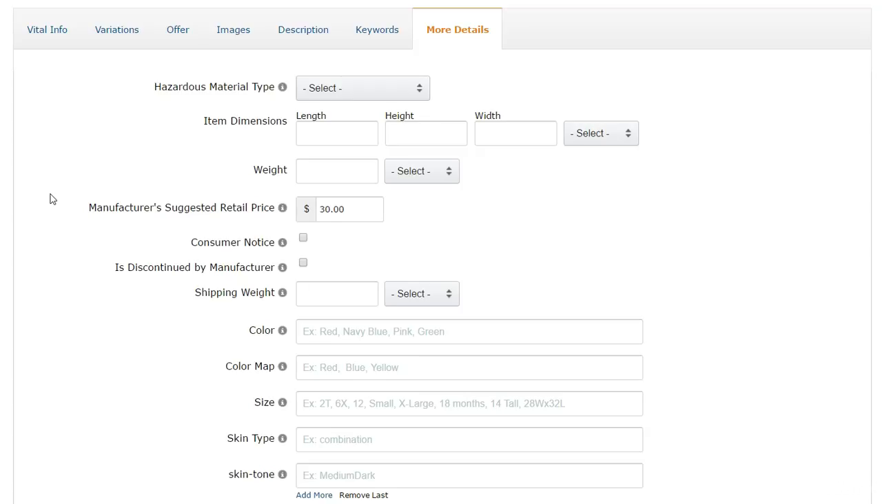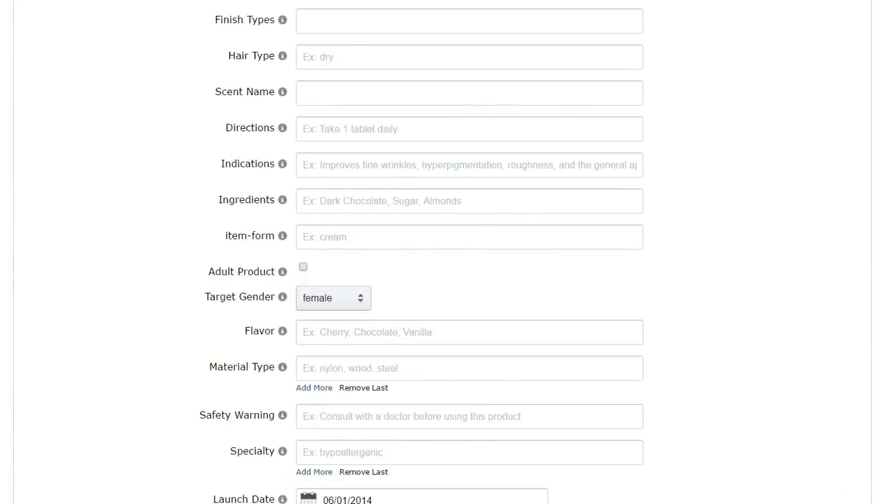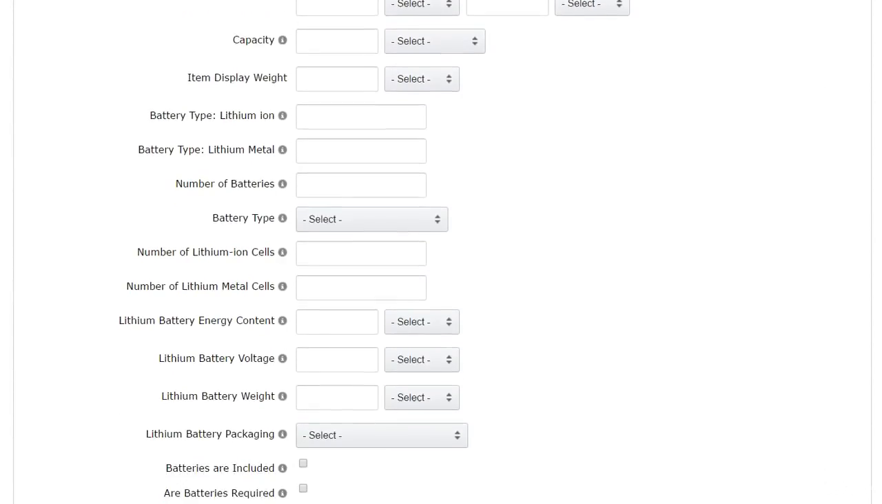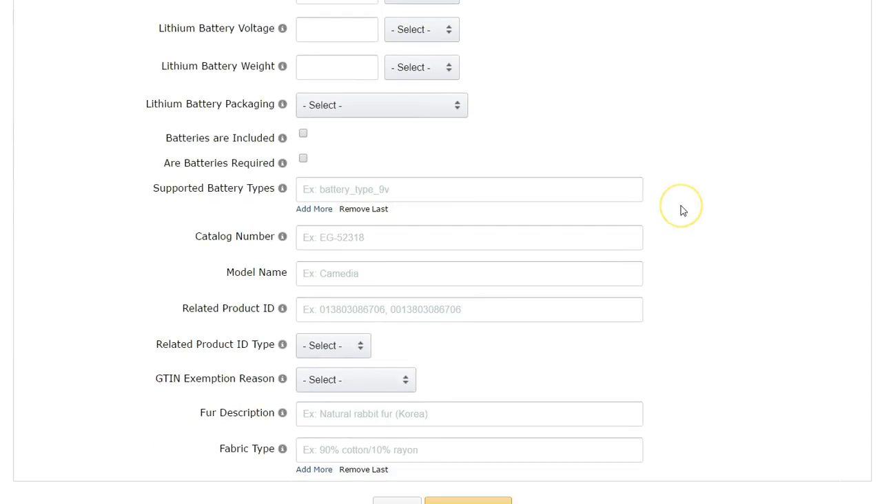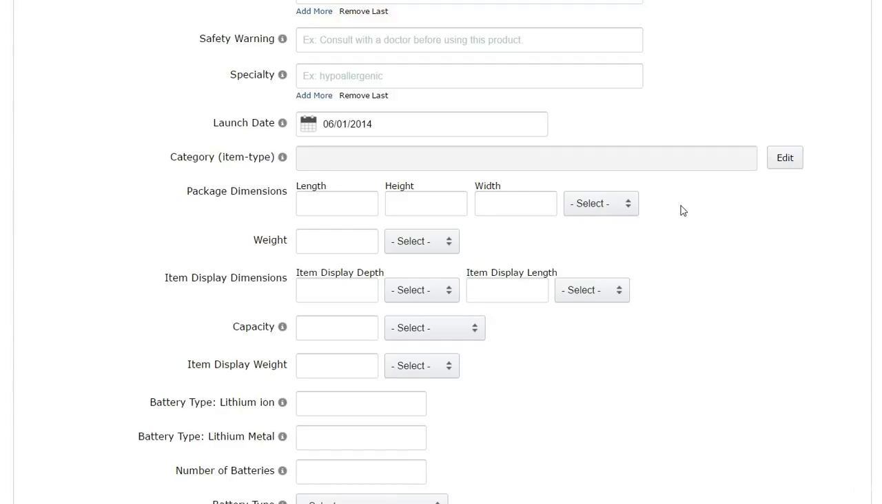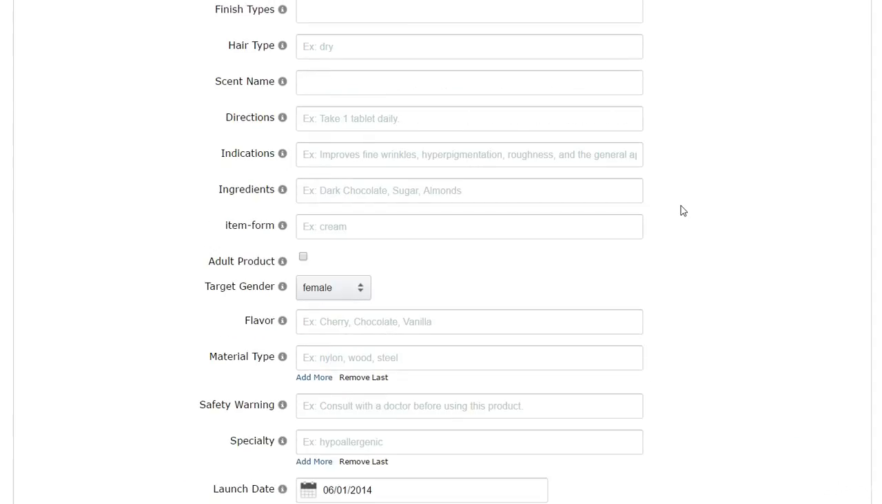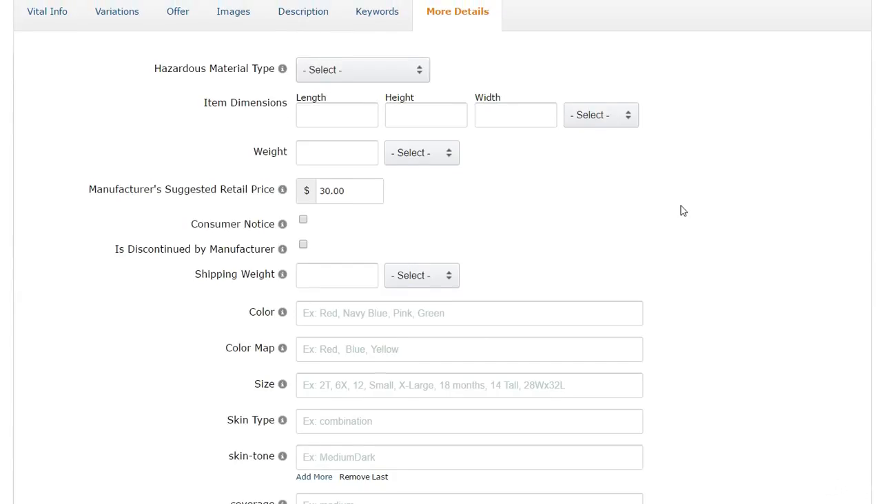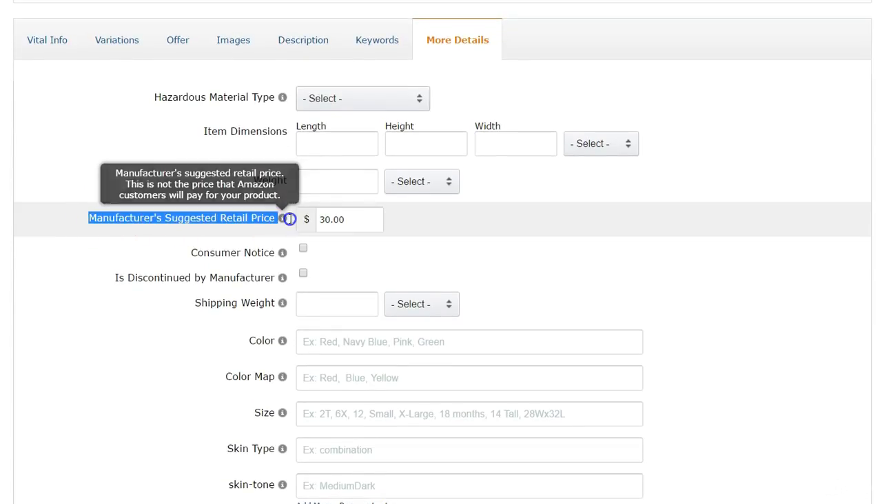So first, when editing your product listing, go to the More Details tab. Now on this page, depending on which category you are selling in, you will have many product-specific fields. Now most of these fields, as you can see, are self-explanatory. Now the first field you should enter is manufacturer suggested retail price.